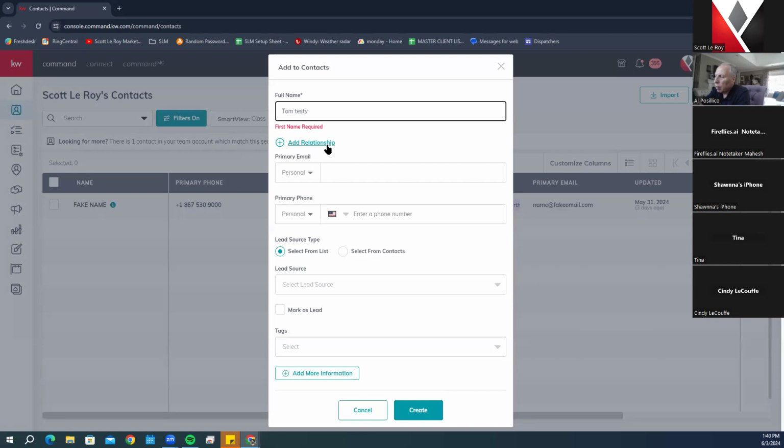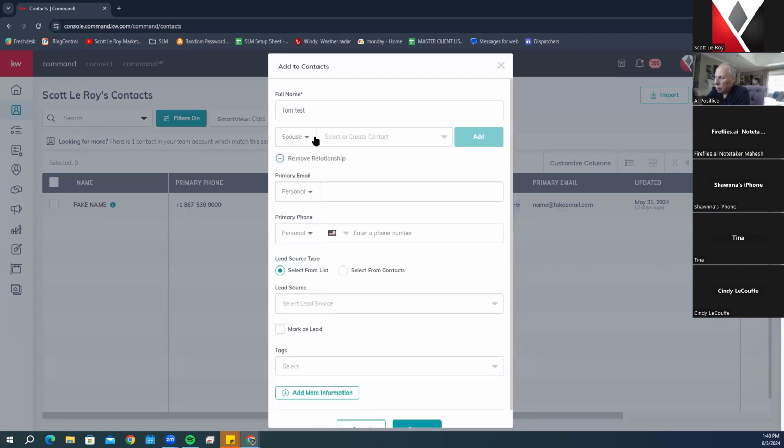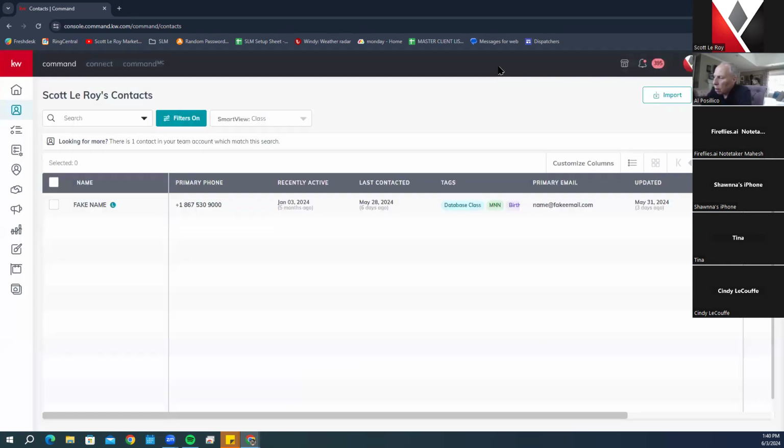Tom Test. All right, we're going to click add relation. Say we're going to add his wife, Pamela, and they're going to be a spouse. We're going to start typing in Pamela, who's already been added as a contact. Once you start typing her name, she should show up. Then you click on her and click add. This is just going to make sure that they are still both in your database, but they are connected as well.